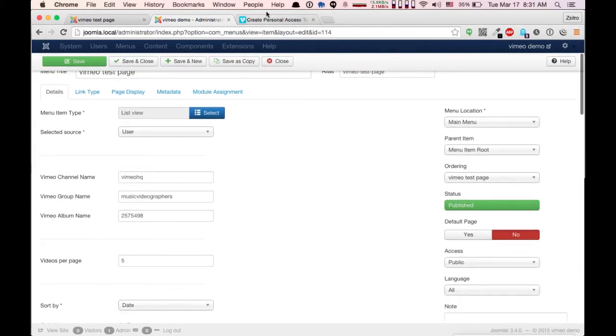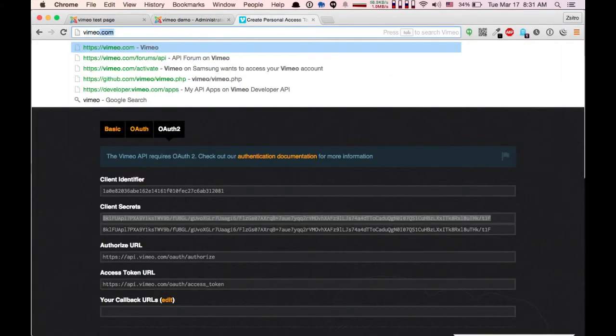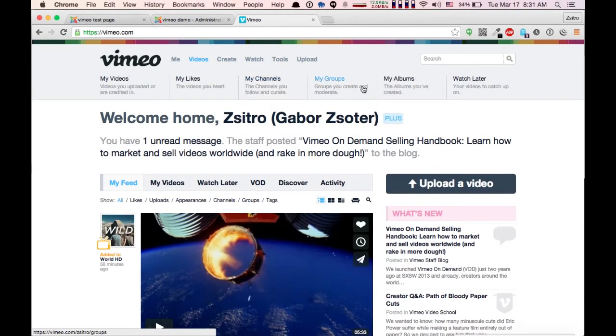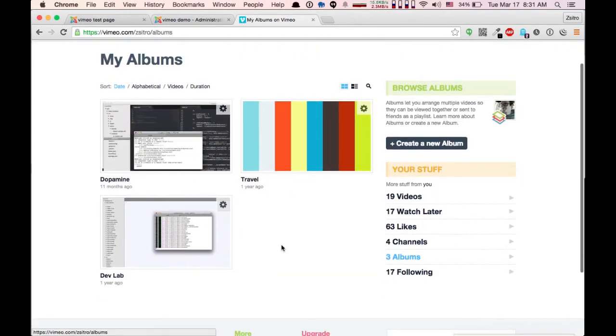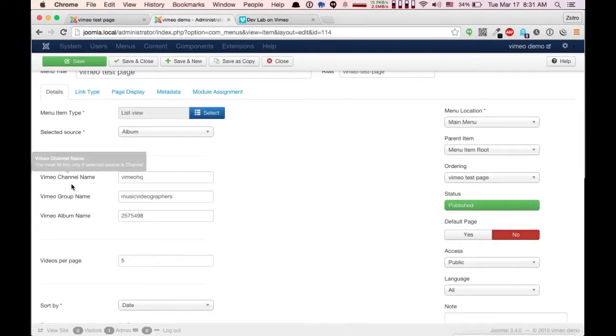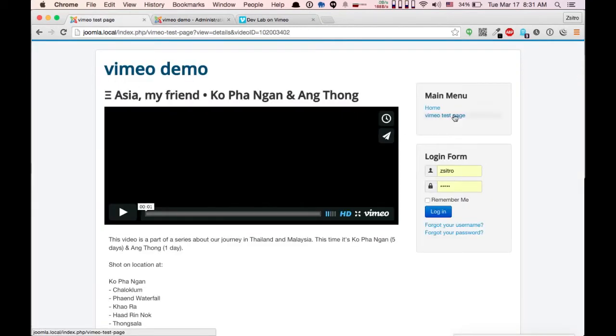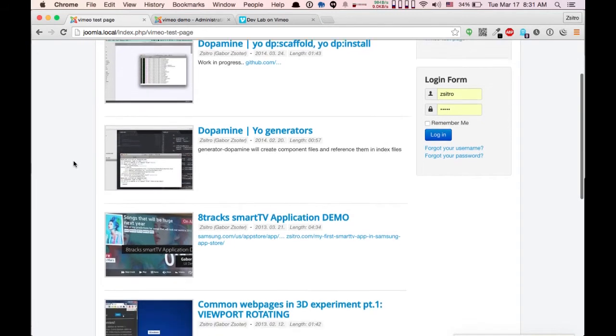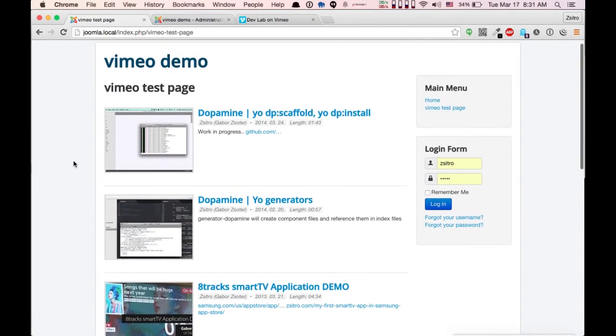When you want to select another source like album, which I recommend, you can go to your Vimeo account and you can select one of your albums. And what you have to do is to copy the ID of the album here, like this, and hit save. And from that point, it should reflect your album content. So that's all.